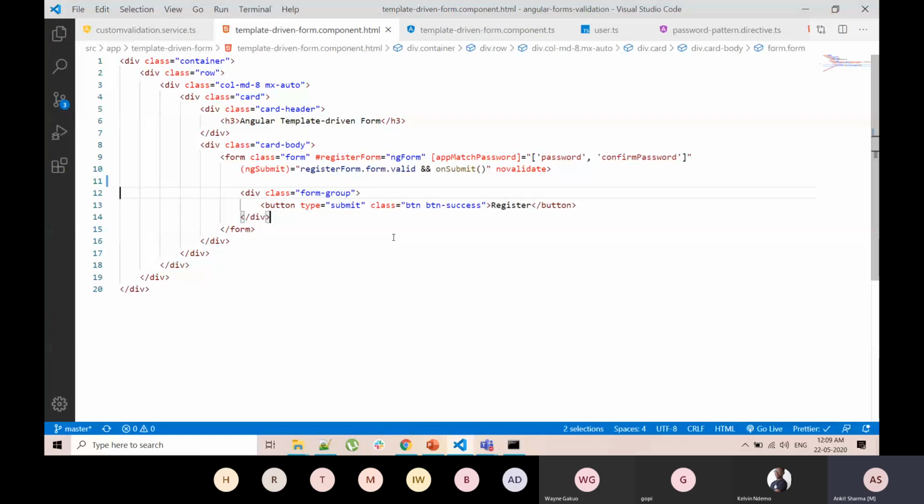Now in this HTML, you can see we have a form tag, class form, and then I am using a directive, a property, registerForm equals ngForm. So what is this registerForm? This registerForm is the name of the form which I am giving. So this is a kind of control accessor, we can say, or the name of the form, basically. And whatever you put here, the same value is used to access the fields of the form. So here we are setting it to the ngForm.